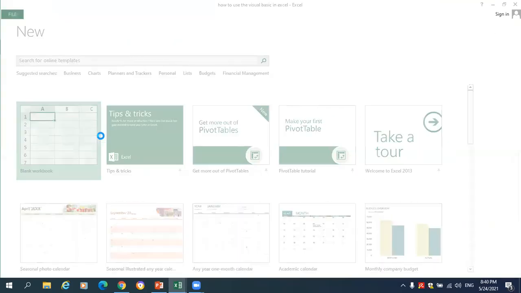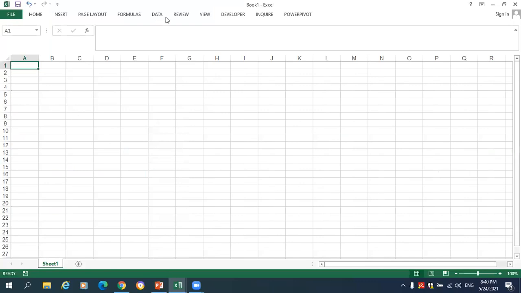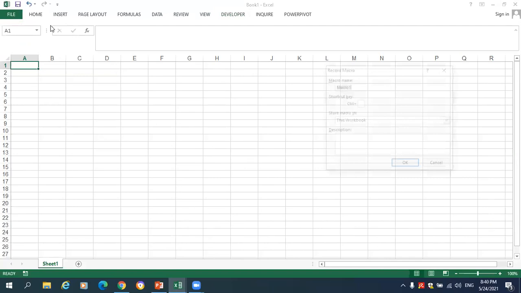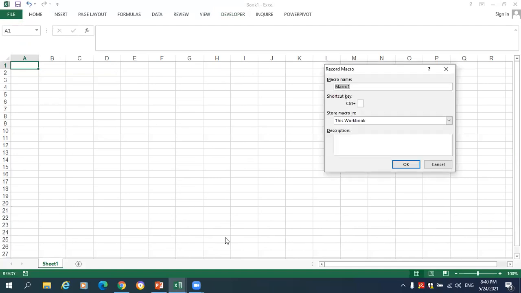For example, if we open a new worksheet and we go to the developer and here called macros, and we want to record the macro. Here we are recording the macro. We want to name this macro any name. It should start with a capital, like Sheets.